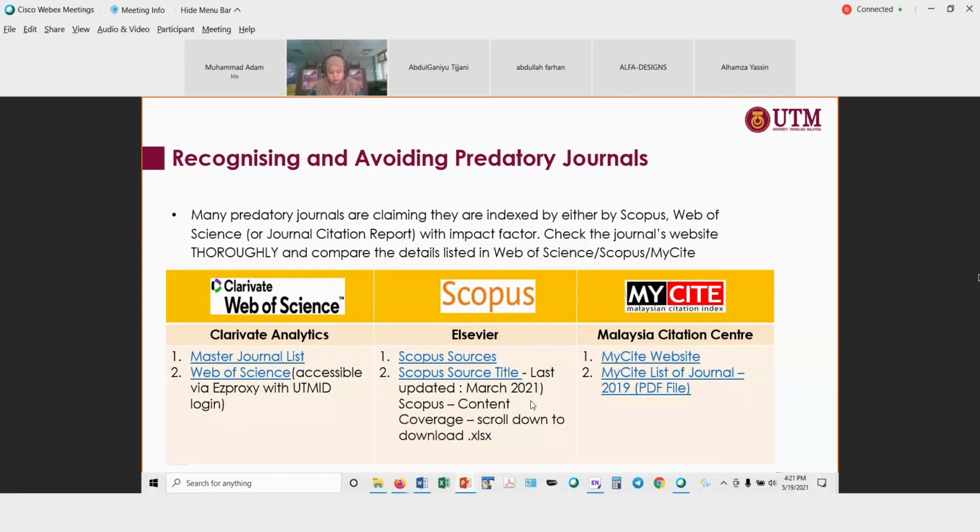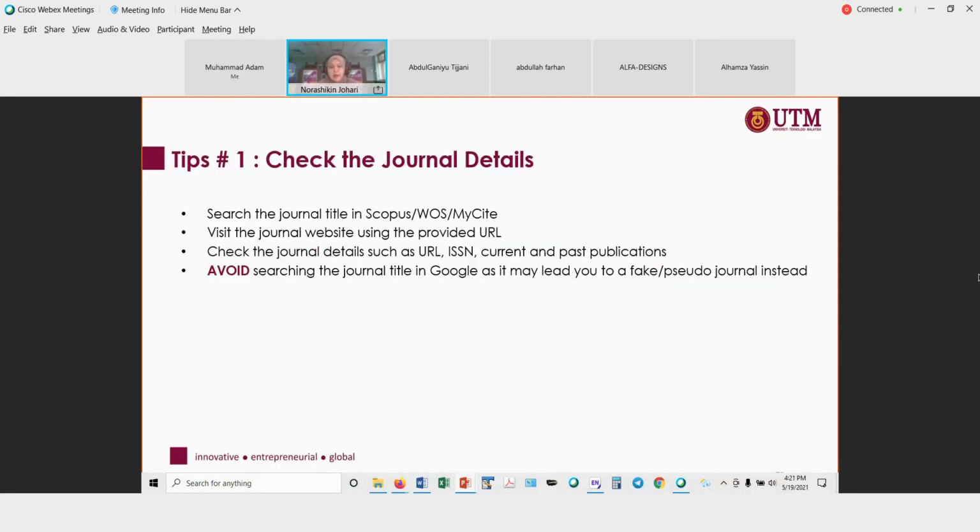So here are some tips that might help you. First, please check the journal details. Search the journal title in Scopus, in Web of Science, or in MyCite. Visit the journal website using the URL provided by Scopus or Web of Science. Check the journal details such as the URL, ISSN, the serial number, and the current and past publications. Avoid searching the journal title in Google as it may lead you to a fake or pseudo journal instead.